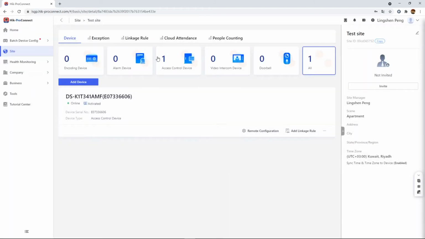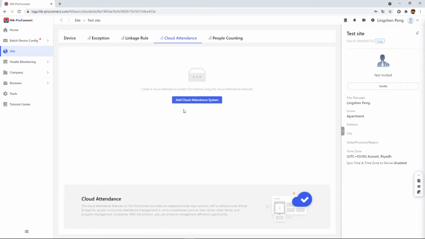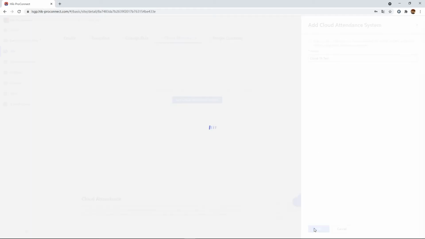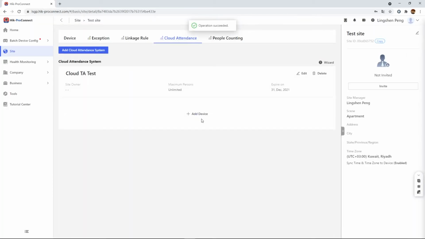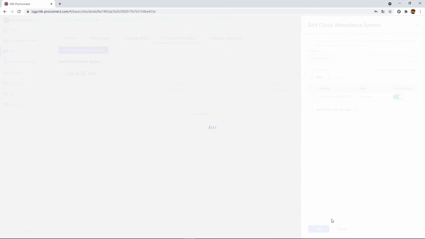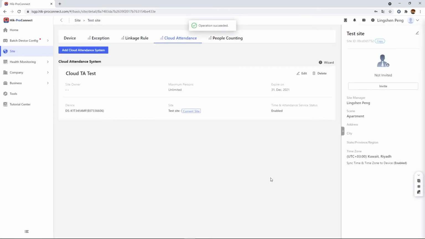Then you should go to Cloud Attendance Settings and add one system. You can modify its name and add a device. After that, you should deliver the site and device to your customer.